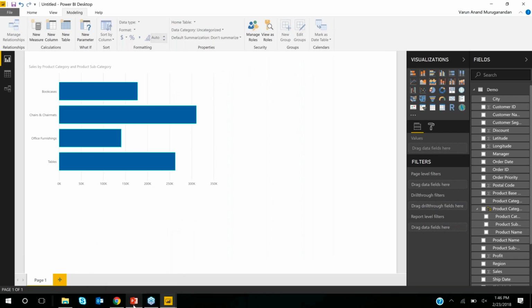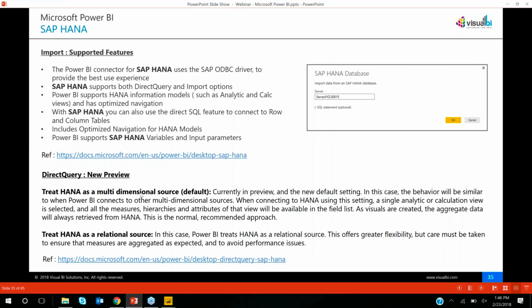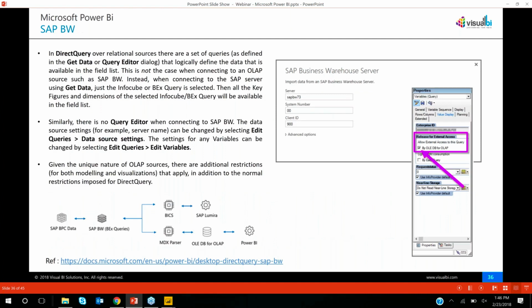But apart from that, there is also an import option where you can actually make a lot of changes to the underlying data set as well. I'll quickly show you a couple of demos on both HANA as well as BW, based upon the import as well as the direct query model.